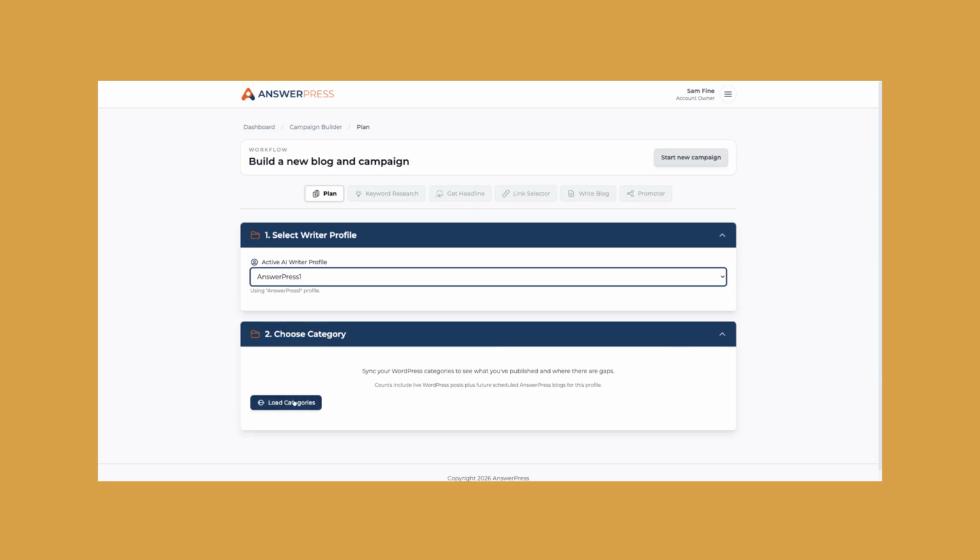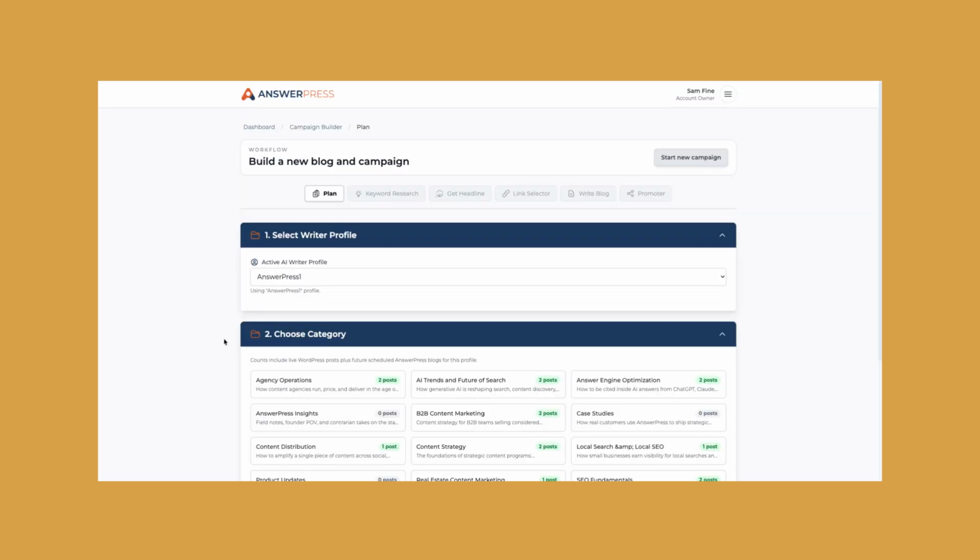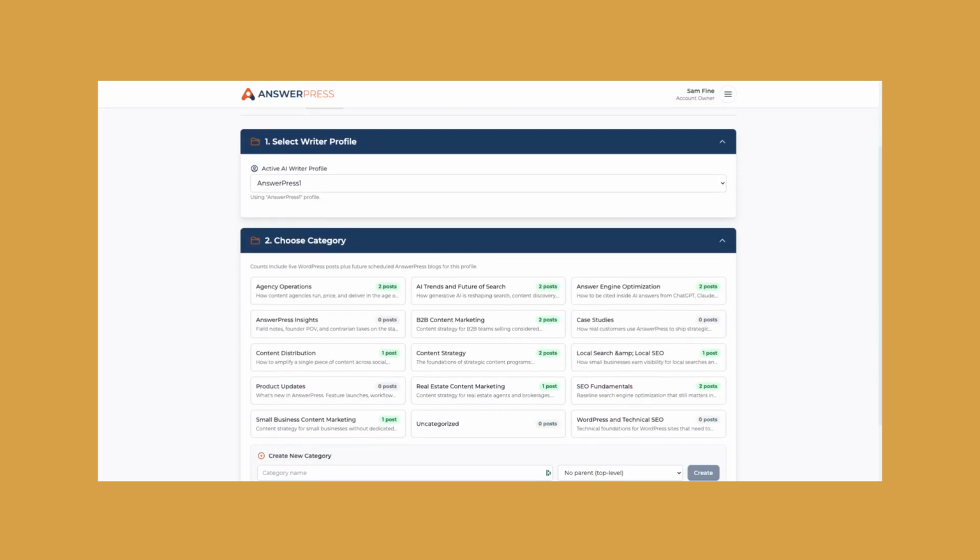Once you have your profile selected, you're going to load your categories, which are pulled directly from your WordPress website, as long as you connected your WordPress site in the profile setup. These categories come directly from your WordPress site, giving you a real-time view of how your content is structured. This connection is what makes campaign planning fast and accurate.